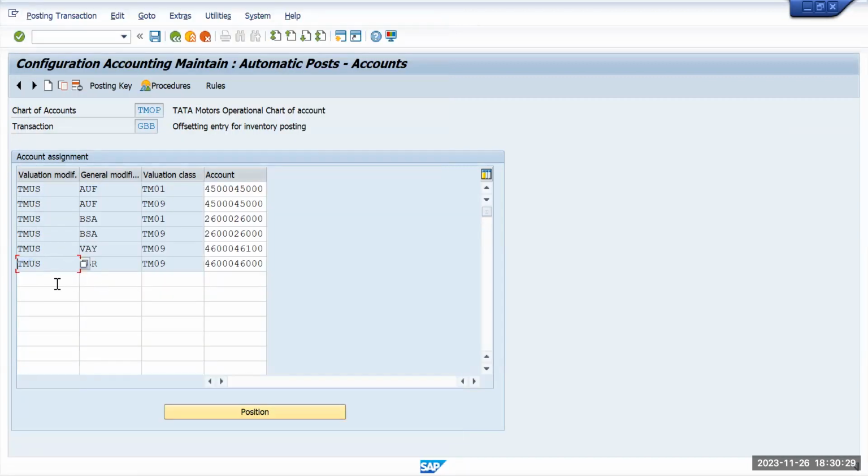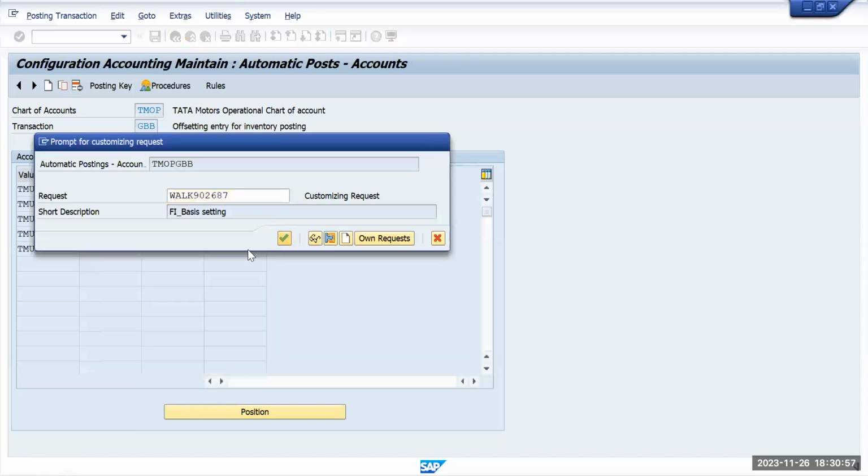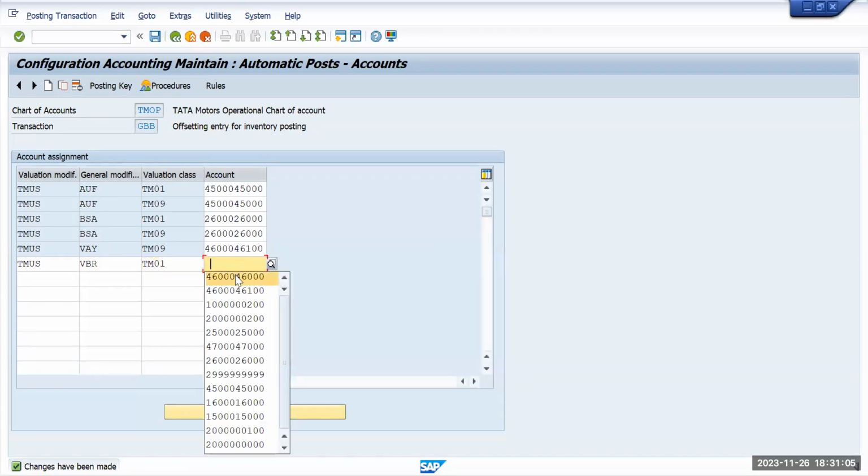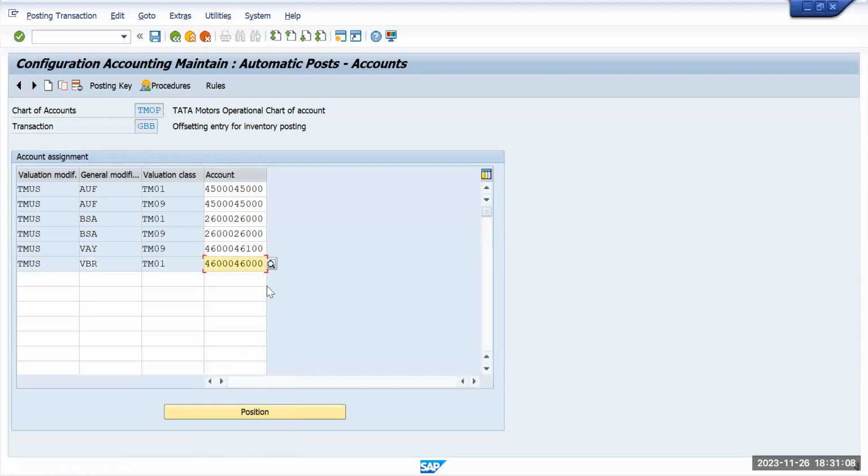So I will give the same details here, VBR, Control V, VBR, and here I mistakenly gave TM09. So it should have been for raw material, right? So for raw material, it should be TM09. So select this one, delete this one, save. Give Tata Motors US, VBR, TM01, and give the same GL account and press enter and save it.